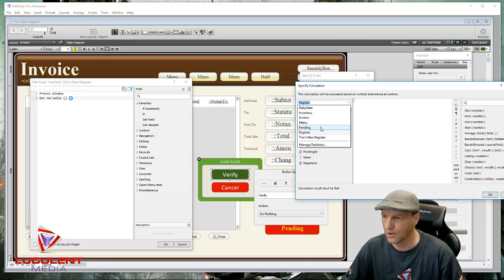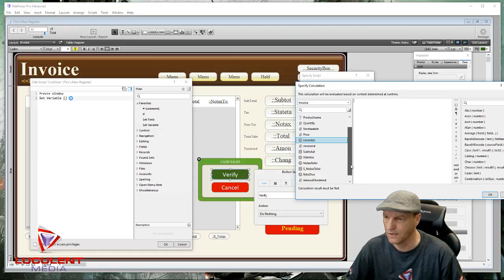So we'll have to go to invoice, and it's going to be, as soon as I find it, amount tendered, no. Total sale. Should be this one right here, total sale, or total due. Let's click on total due and we'll call it good.